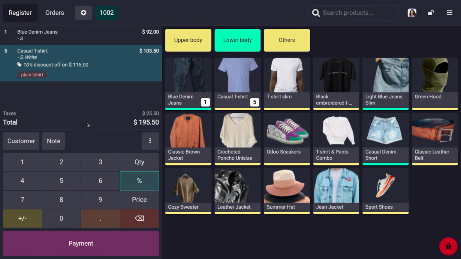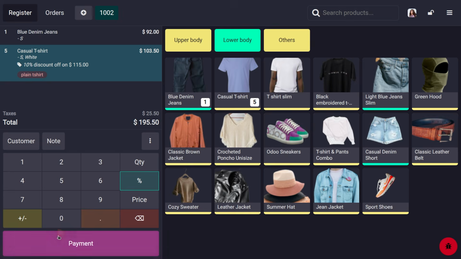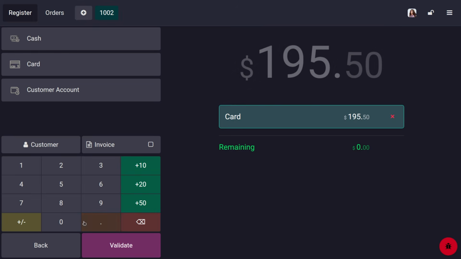And they cannot manage the configuration, cannot close the other users' sessions, and cannot view the backend or accounting reports, as they are just a cashier or a store staff. Now let's see, she can just manage the sales process by choosing the card.